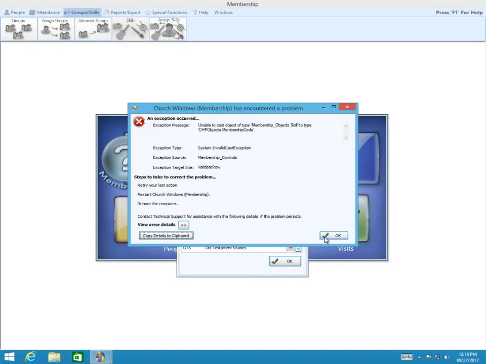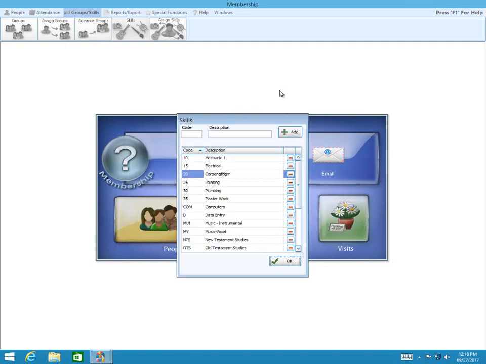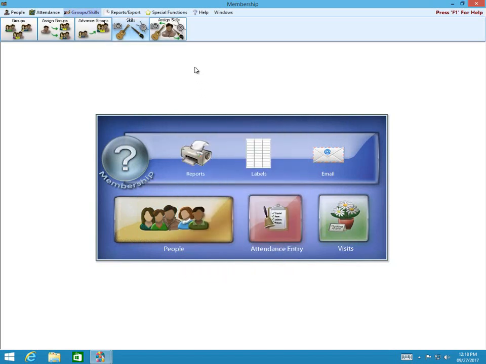Oh, that was an error message. I'm going to have to send that to the developers. That can happen sometimes when we're still in beta mode. So let me just click OK, and I'll let them know about that.